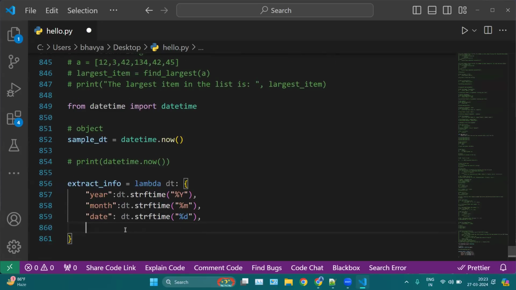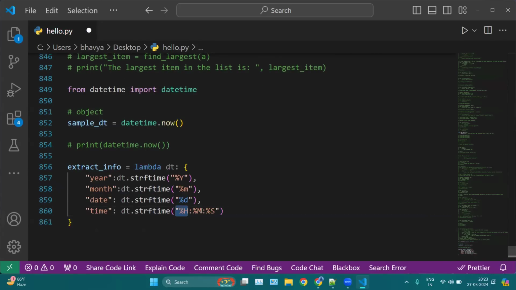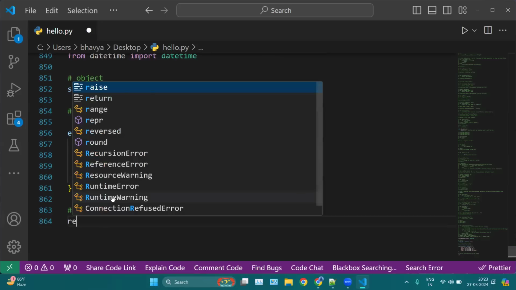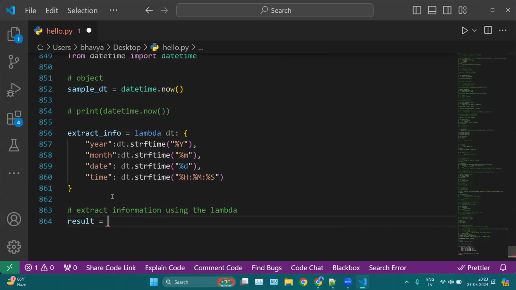And last we can use time here, like this. So this is your hour, this is the minute, and this is your seconds. So this one is our dictionary. Then we can simply extract information using the lambda. So here we can use result equals, and now we call your variable, which is the function name, extract_info, and then provide your sample_dt here.